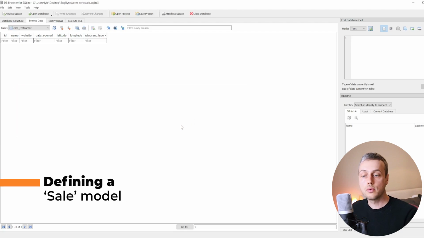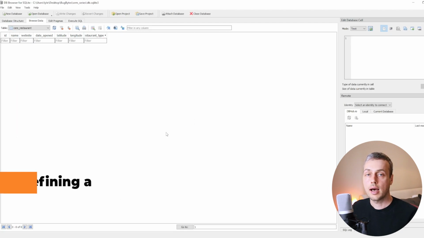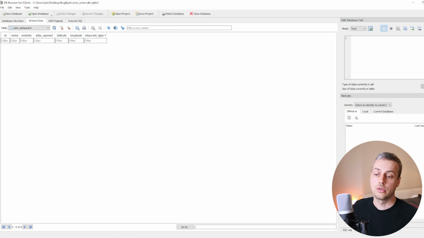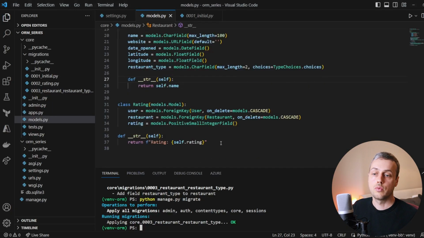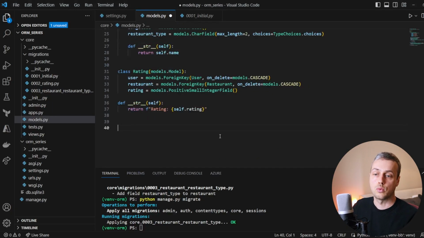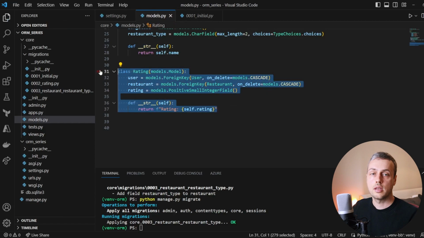I'm going to define one more Django model in this video, and then we're going to see how to quickly register all our models with Django's admin interface. So let's go back to VS Code, and just below the Rating model, I'm going to define a new model. And just before I do that, I can see this __str__ method is not correctly indented, so we're going to indent that within the Rating class.